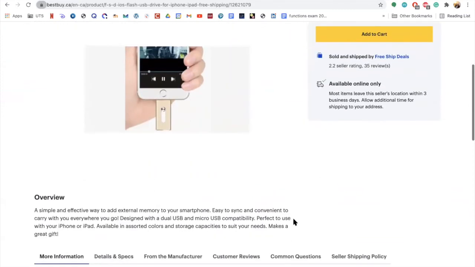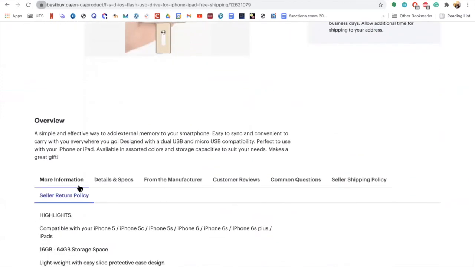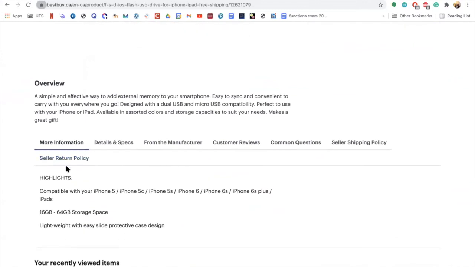But also, I want to draw your attention to the overview section as well as the more information section. Here you can see very crucial information about the product, which you may want to go over before you purchase it. For example, since I want one that's compatible with an iPhone, I would want to make sure that it is actually compatible with the iPhone that I have. So if I have an iPhone 11, this would actually not be a good product to buy because it says it's not compatible with it. So always check that it's the product that you want.